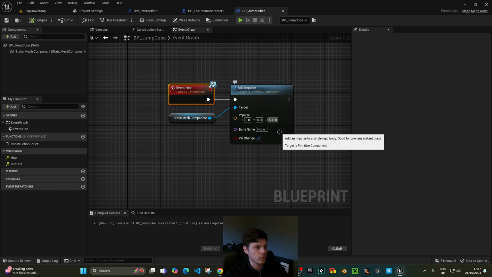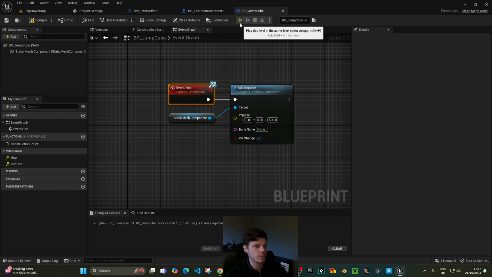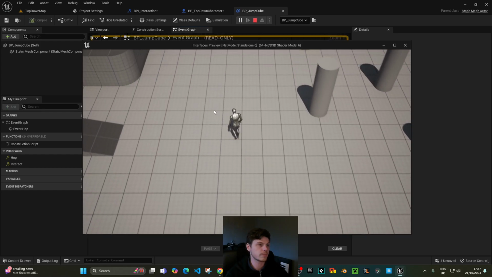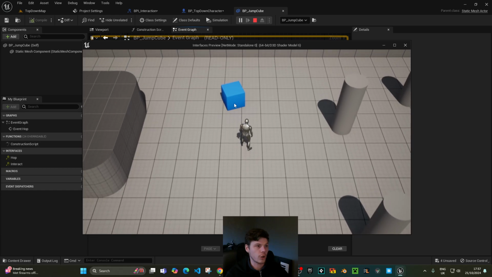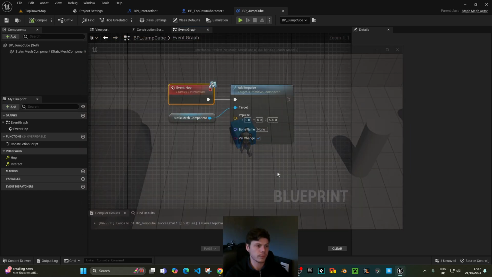Let's change that to 500 so we get a bit more obvious. Let's play it. Let's run back over to that. Click on our cube and there you go. You get a nice jump.